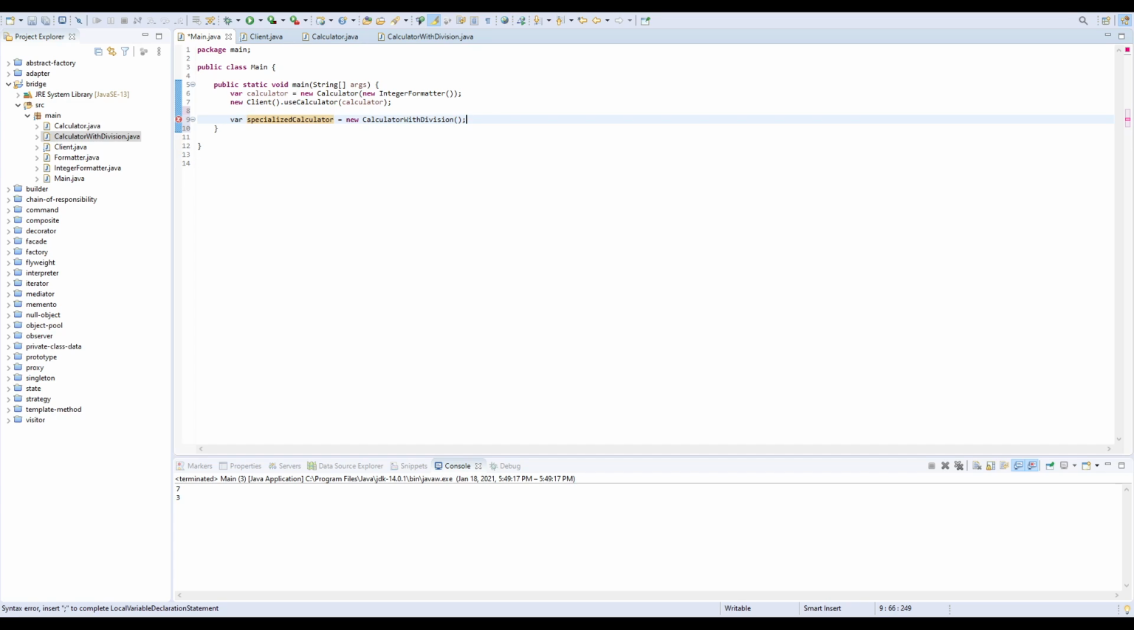It's not what I meant to do. And we can say specialized calculator. Oh, no, sorry. Can create a new client. It doesn't really matter. And say, use specialized calculator, and then grab specialized calculator here, put it in here. And so now this calculator will have a default formatter on it.